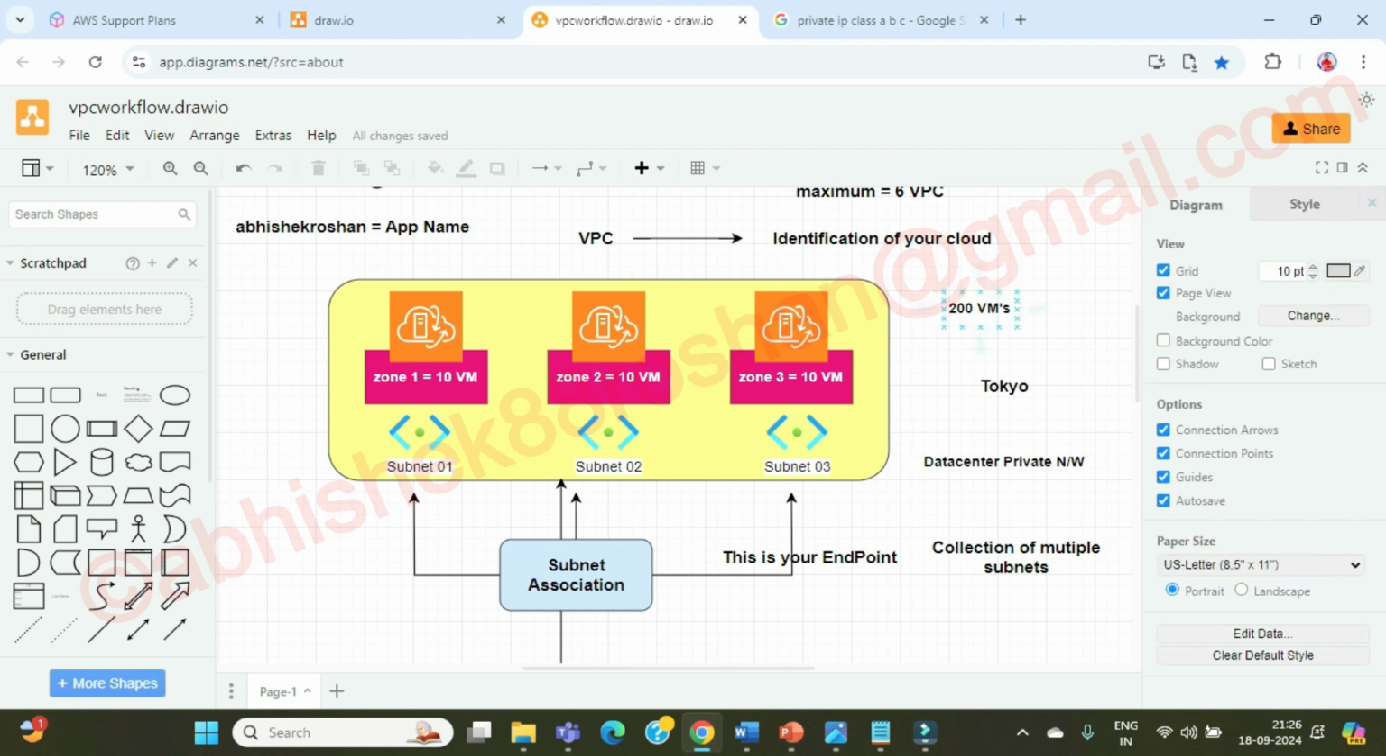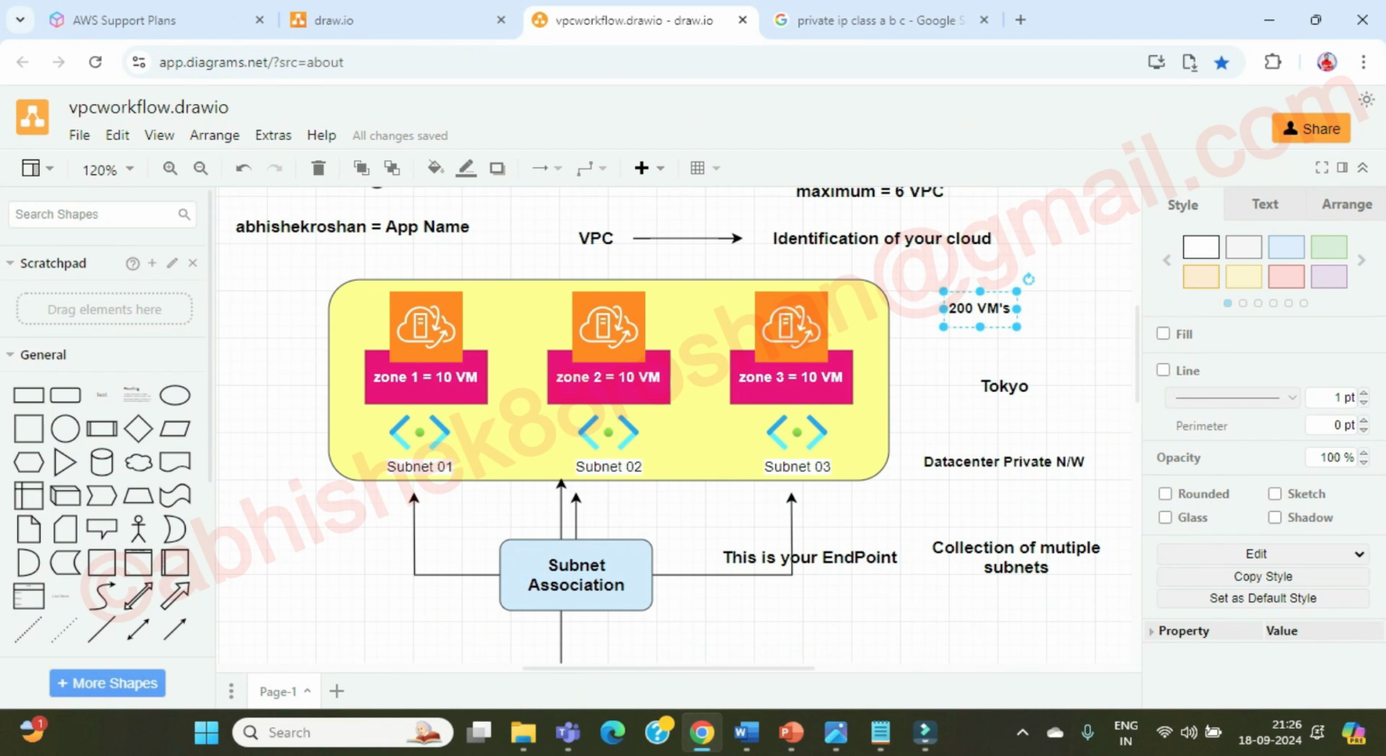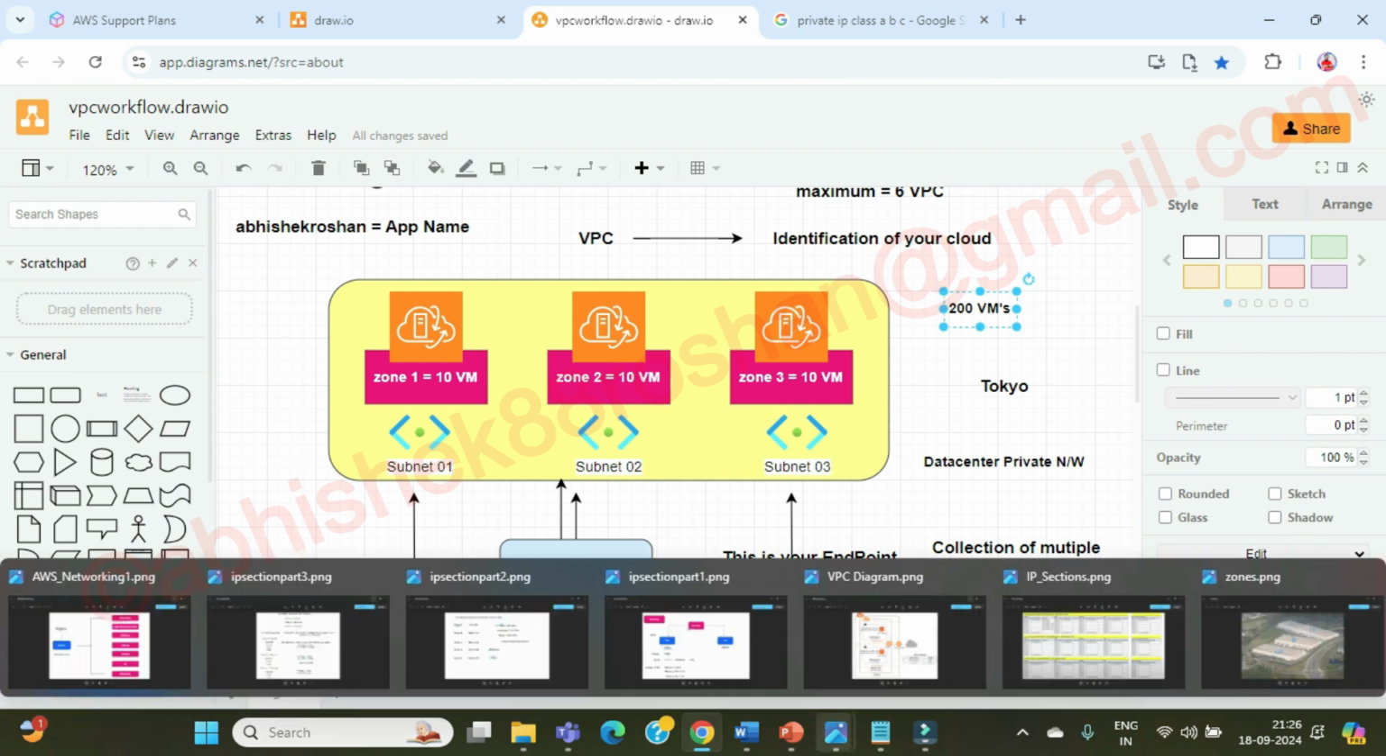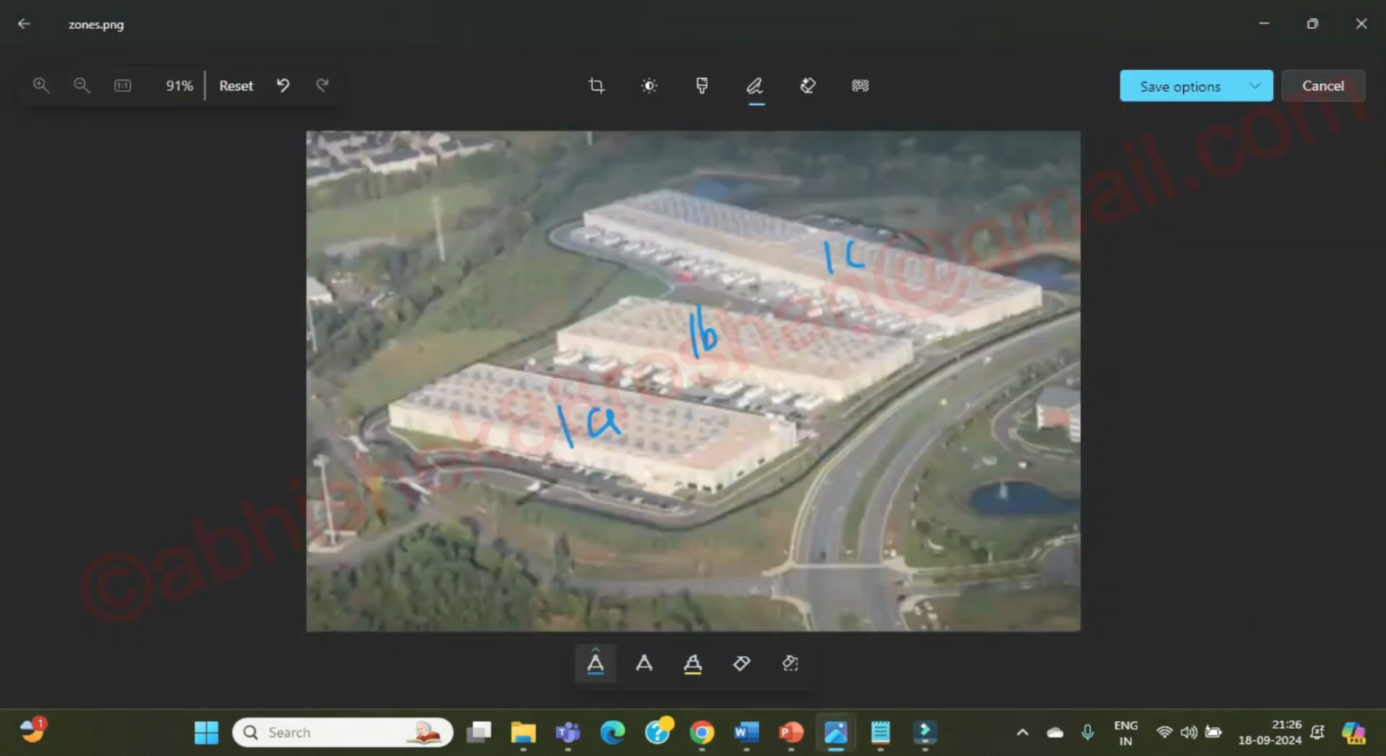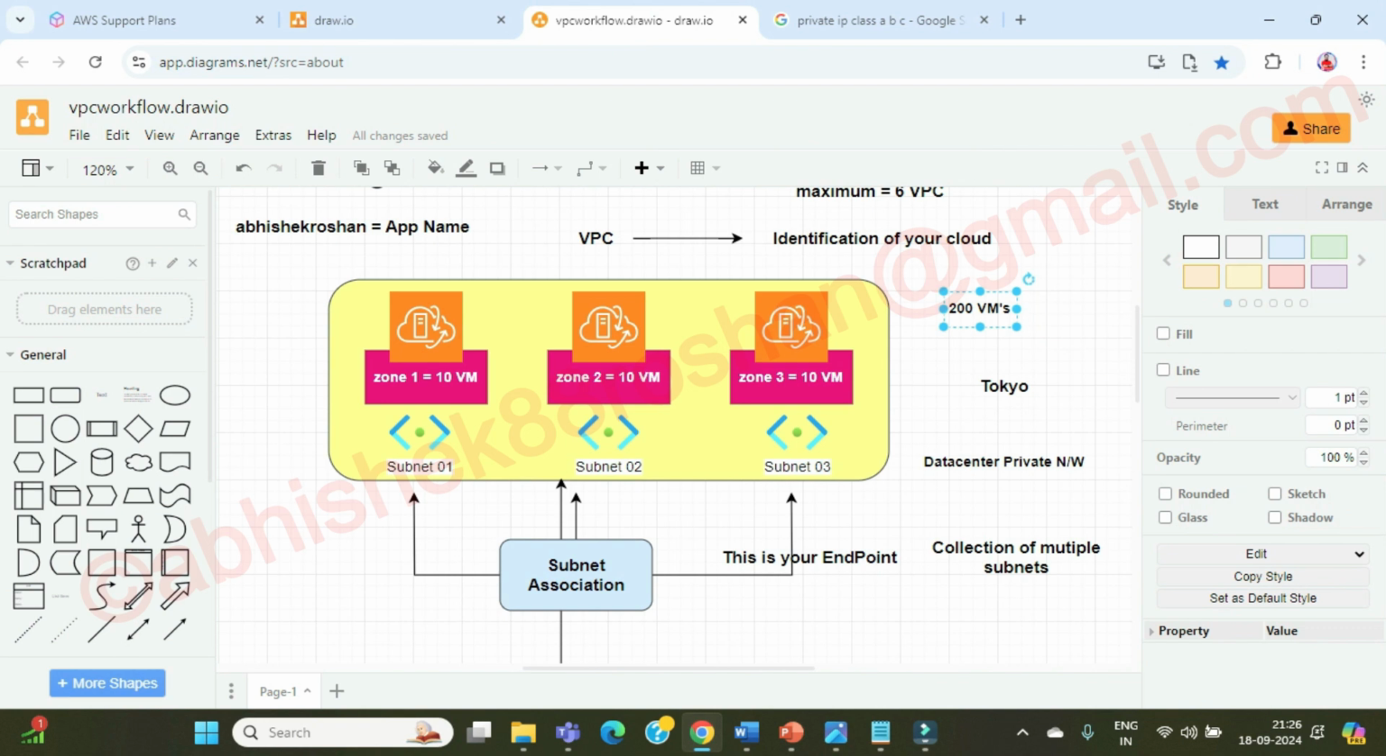If I have to provision 200 VMs, before that you need to understand what we mean by subnet or subnet mask. Subnet is nothing but dividing a large network into small networks. That is what the subnet mask is. And why are we doing this? Then only can we provision our VMs in 1A, 1B, and 1C as per our requirement. So subnet mask is nothing but the subdividing of the network.